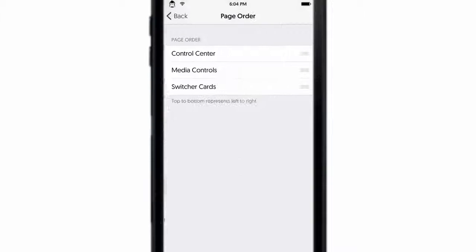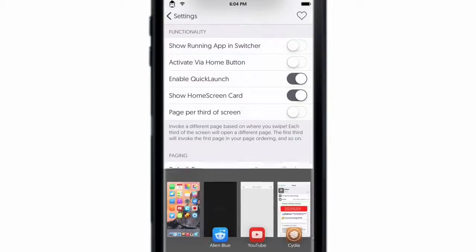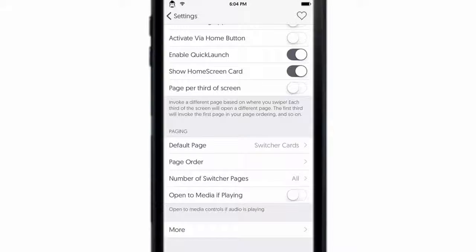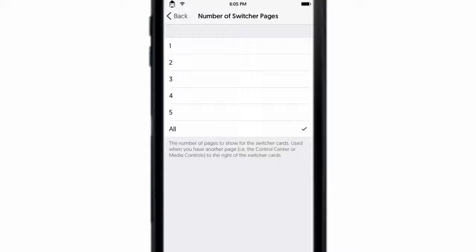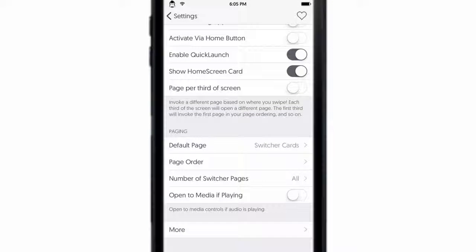And you can also have it in page order. So you may not like the control center being to the far left. You can make the control center to the far right, and it's kind of nice to have. It all depends on your personal liking. You can also have number of switcher pages, and it's up to how many apps you open. If you only want 1, 2, 3, up to 5 apps, but having it all is the best way to go.